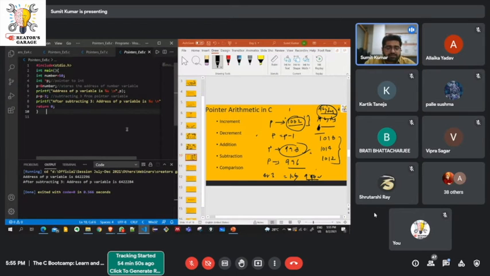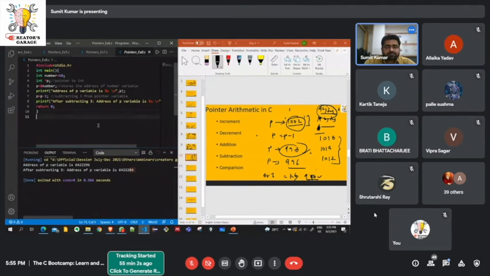So see, the initial address is, if you see this value 96, now it gets reduced by 12 bytes, so the new address location becomes 84. Okay, fine. So these kinds of arithmetic operations can be applied using a pointer to a particular memory location.